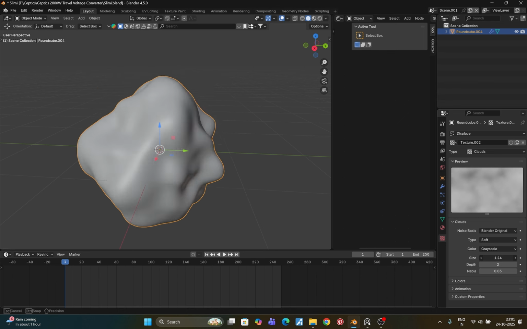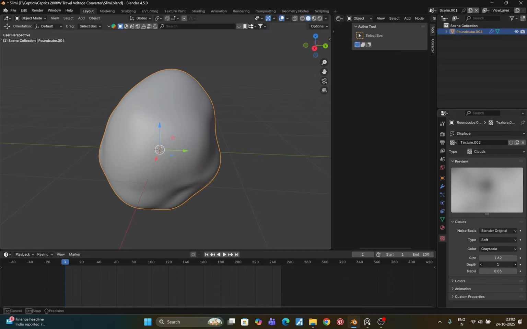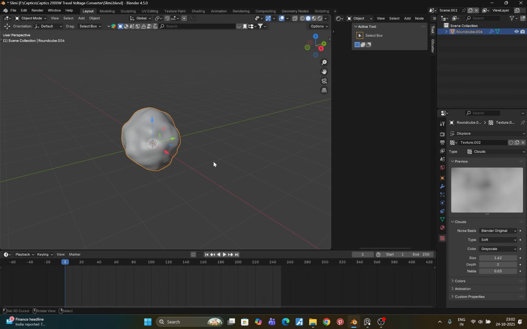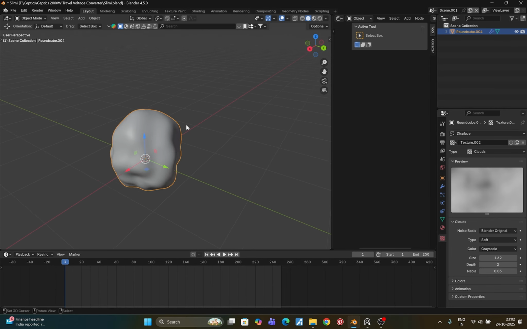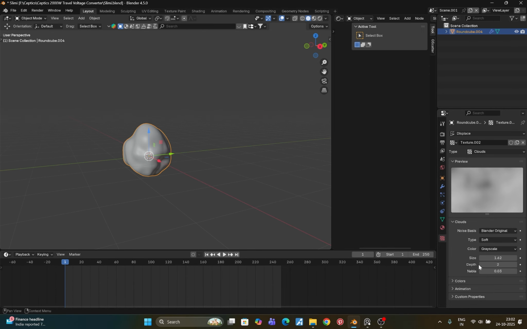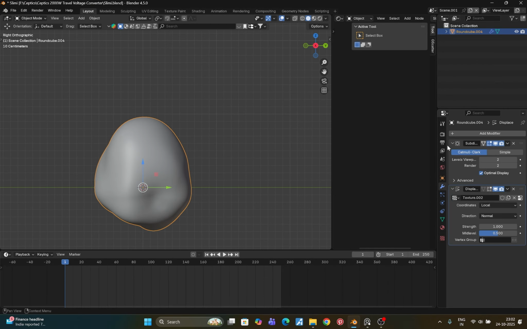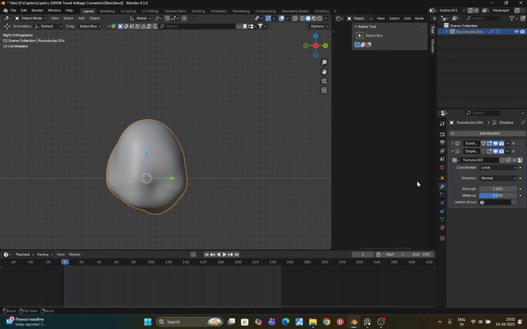Let's reduce this thing a bit. It's totally up to you how you want this. Maybe 2 is looking better right now. And yes, maybe not 2, maybe 1. I will go with 1. Okay, let's come to the modifier tab. Okay, so let's close these things.